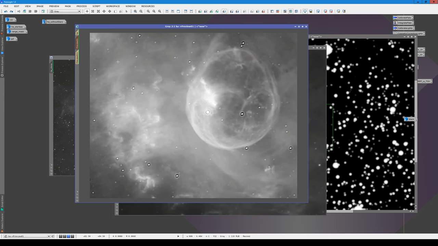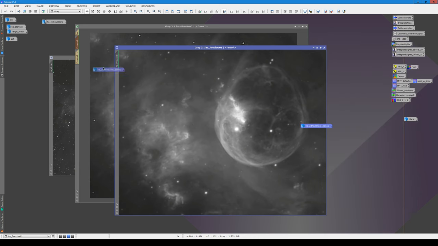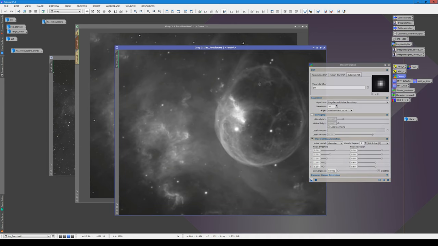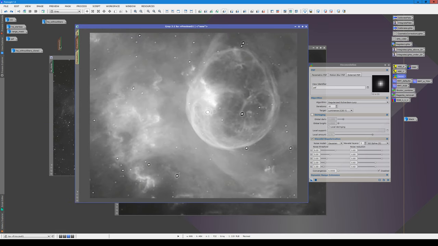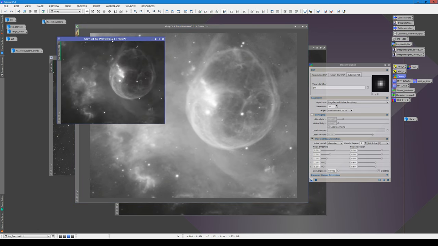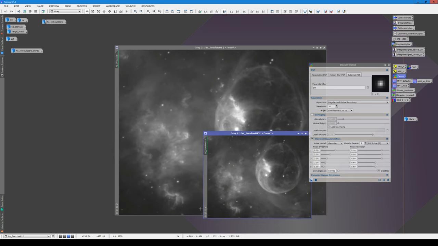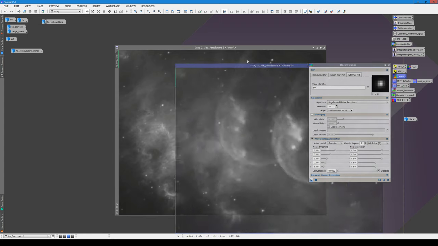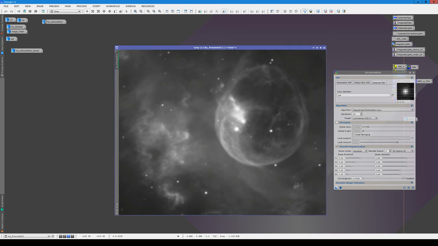Okay, and now just to compare how the image looks when we are using the deringing options. We need to clone the non-deconvolved image. Get rid of that, get rid of this. Alright, good. And just for comparison's sake, this is how the non-deconvolved image and the deconvolved image compare to each other. Huge difference, huge difference.